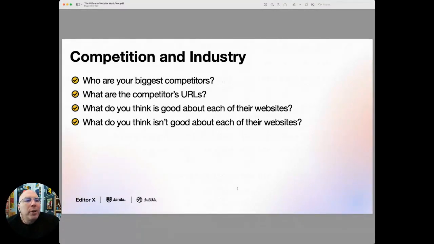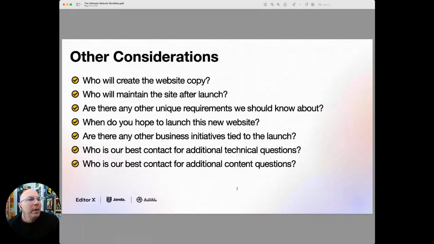Next one, what are the competitors' URLs? And you might do this as a confirmation. We looked up all your competitors and we have those 3 right here. Is this who you're watching from a competitor standpoint? And then these questions. What do you think is good about each of their websites? And what do you think isn't good about each of their websites? This helps you understand some of the psyche that your client has going into this website project. What do you think's good about that? And what do you think is not good about what your competitors are doing?